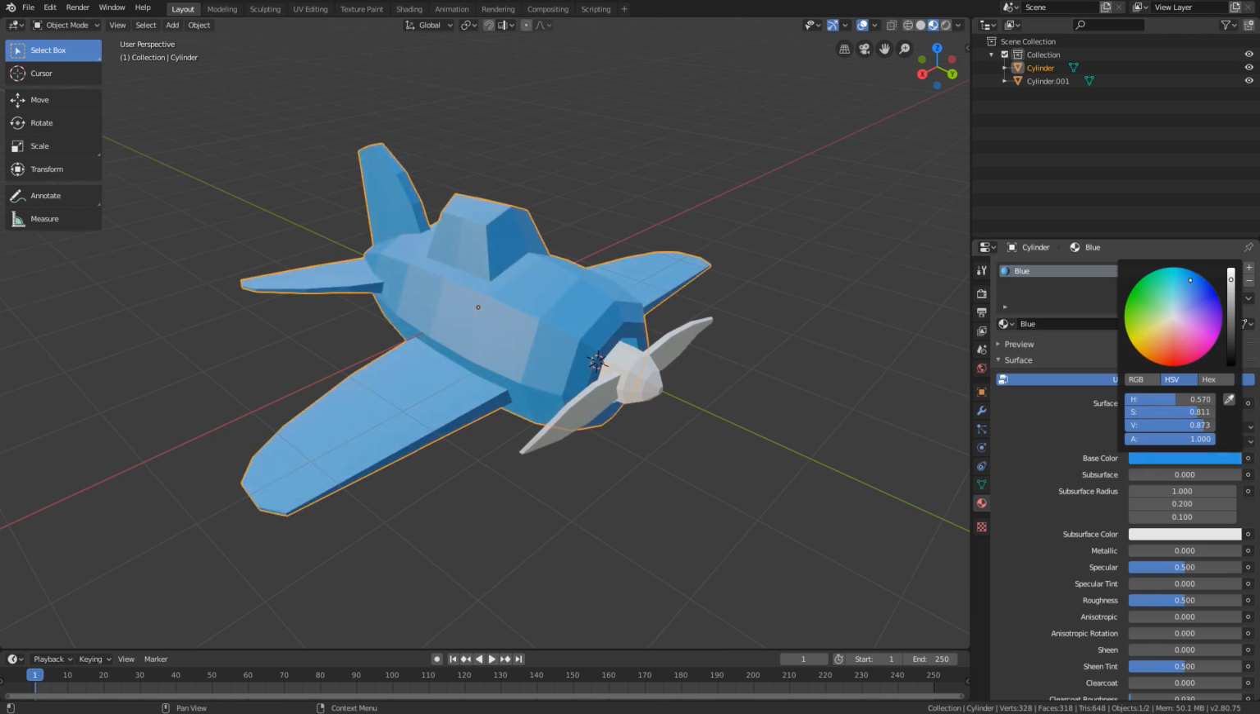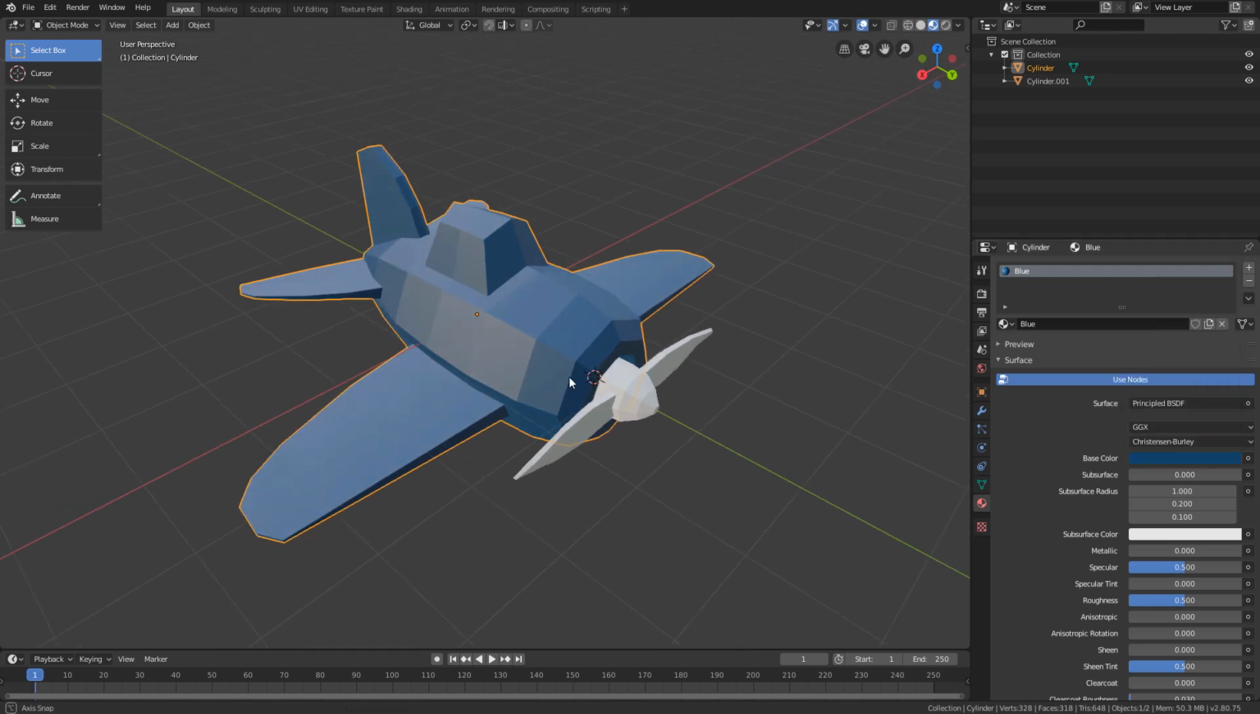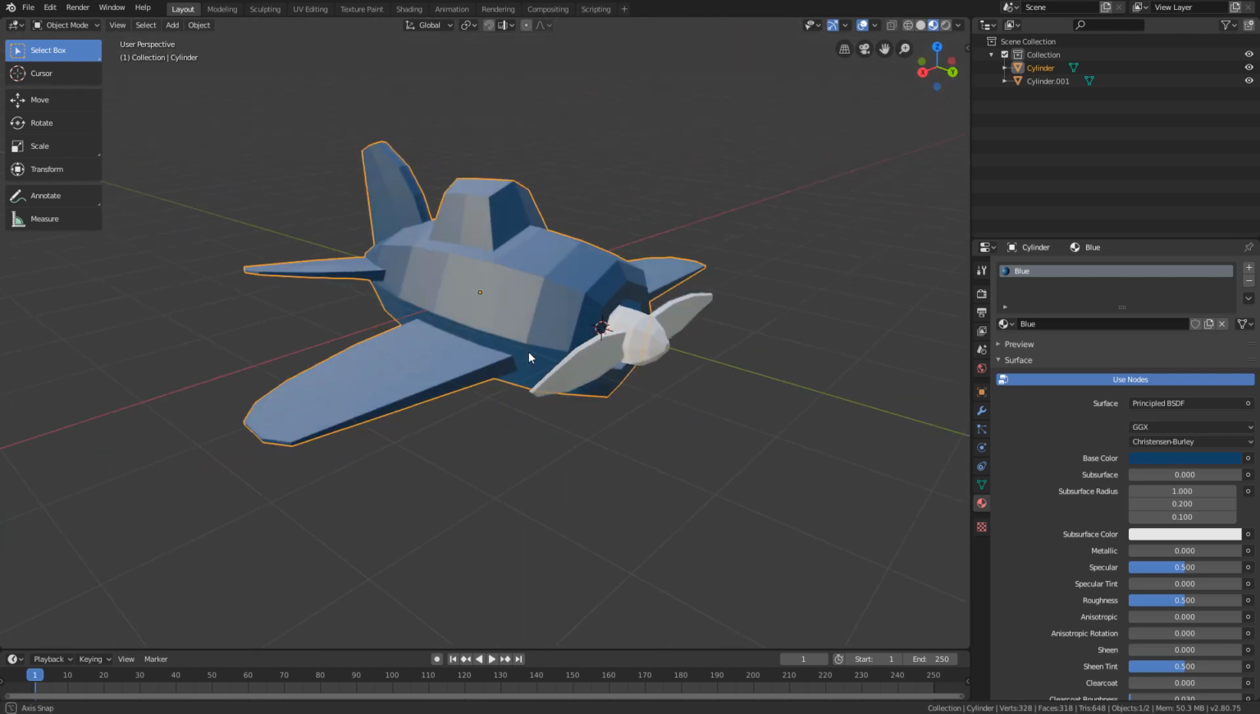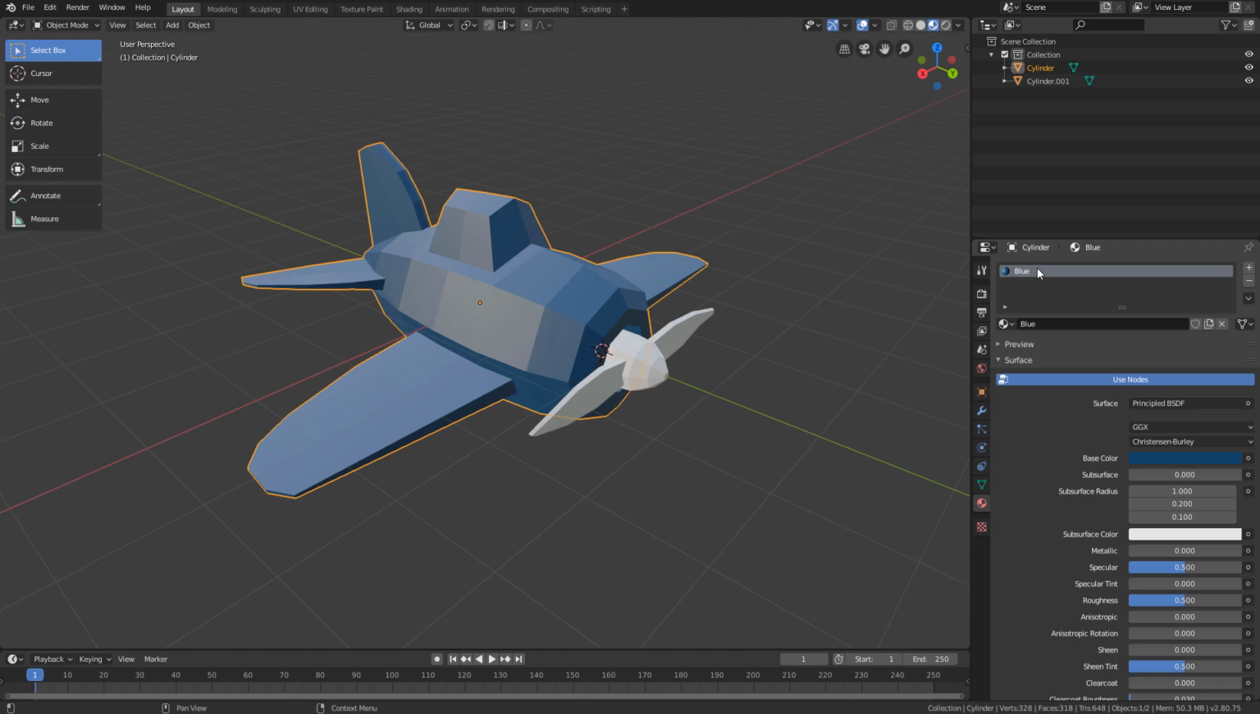So for this project, I'm going to choose a dark shade of blue, but you can choose any color you like for your project. Okay, and we can see that the material is properly displayed in the object in the 3D view. And now that we finished creating our first material, we are going to see how we can add different materials to a single object.